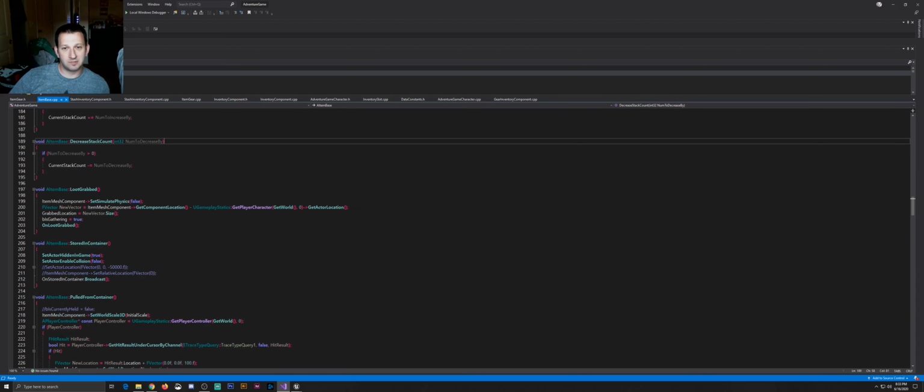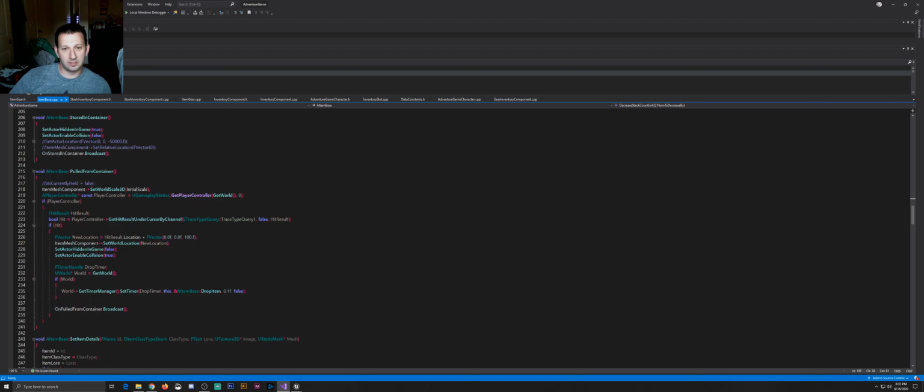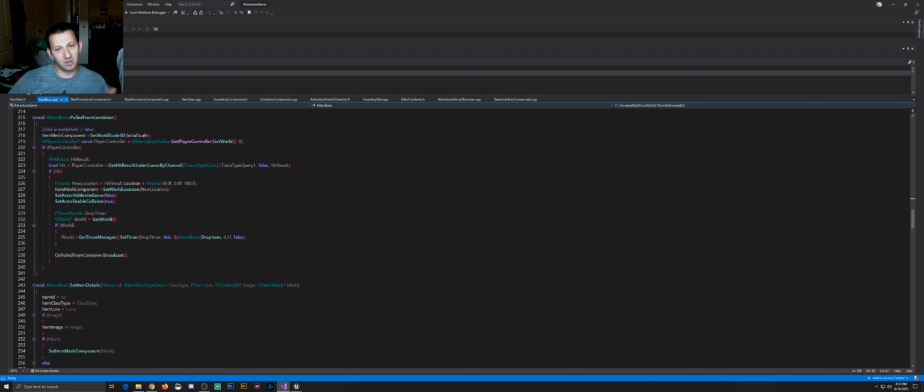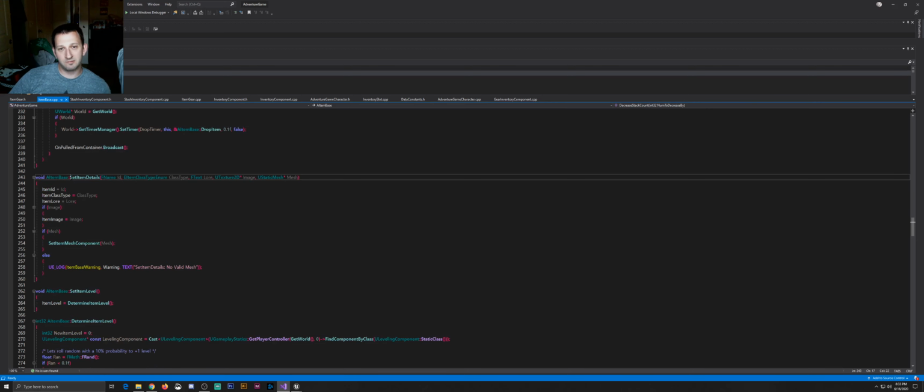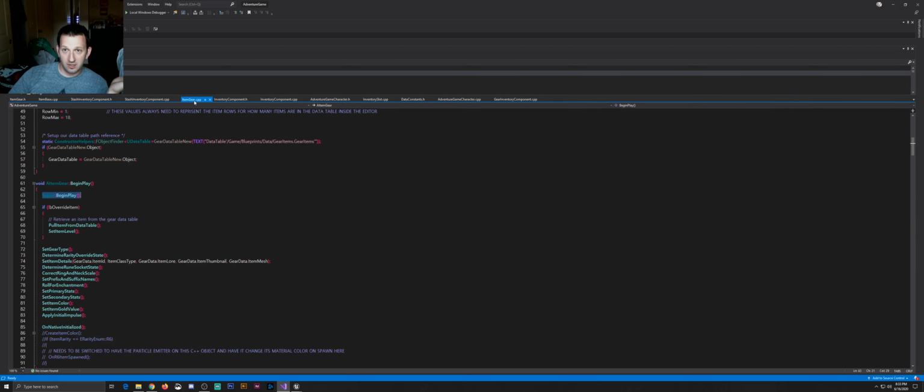And then there's functions for like when I grab loot and store it in a container. But let's just talk about spawning the item, right? So what I built was a simple function called setItemDetails in the base class. Now let's get back to what we were talking about, right? In the item gear, we've spawned the item.